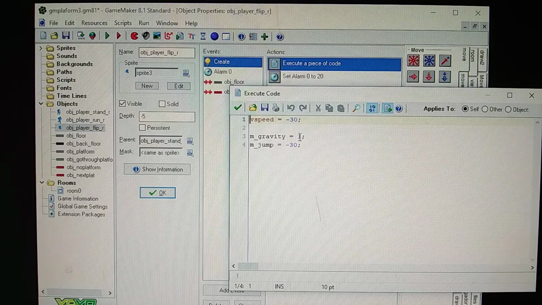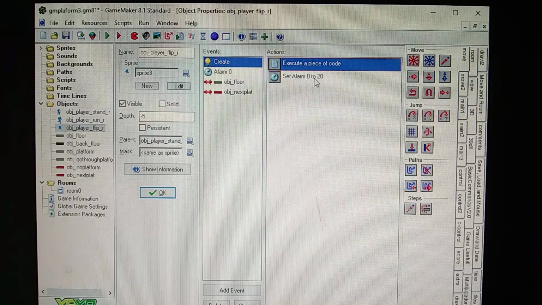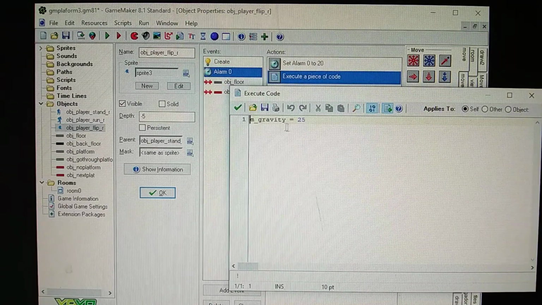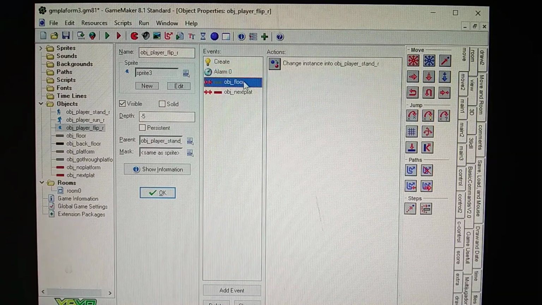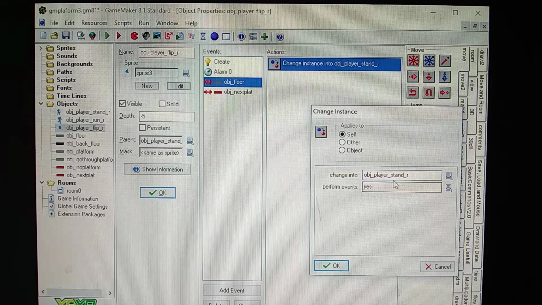So you have the gravity here, he's in the air, but after 20 seconds, the alarm will cut on, and then it will drop. The gravity will take over, and he'll drop. And then once he hits the floor, he'll switch to object player stand right.